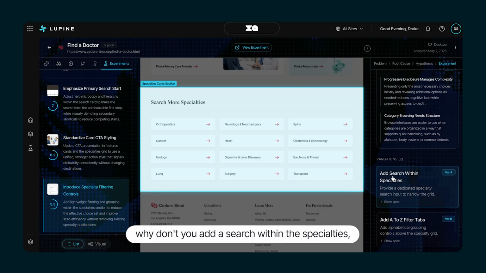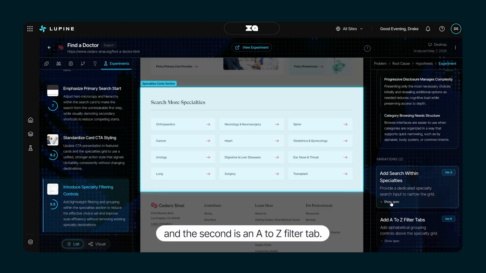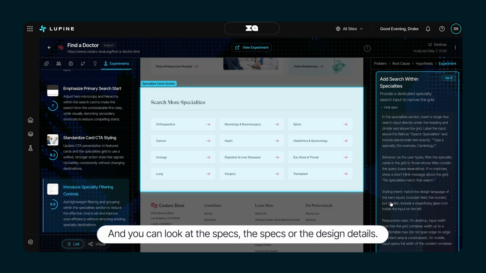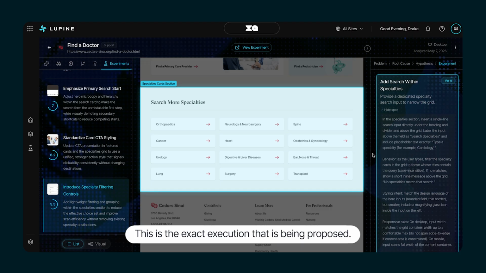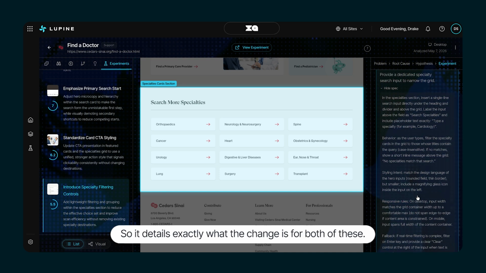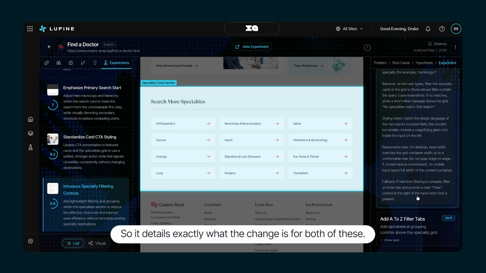The first is, why don't you add a search within the specialties? And second is an A to Z filter tab. And you can look at the specs. The specs are the design details. This is the exact execution that is being proposed. It has things like styling intent, responsiveness rules. So it details exactly what the change is for both of these.